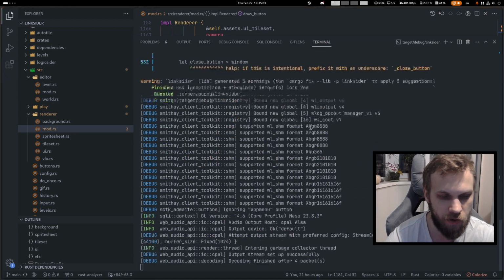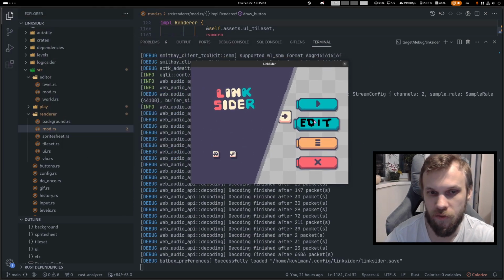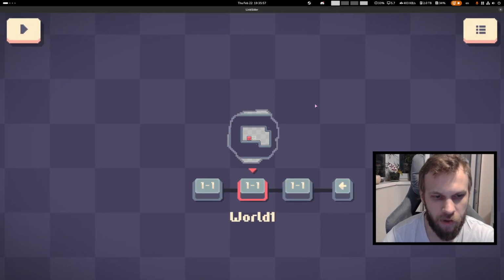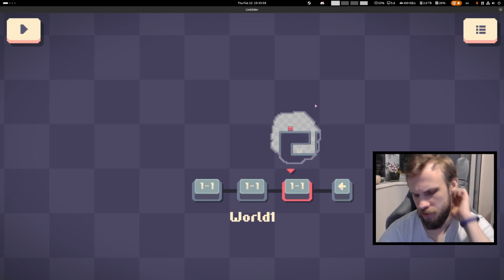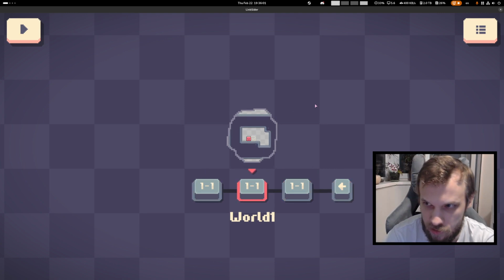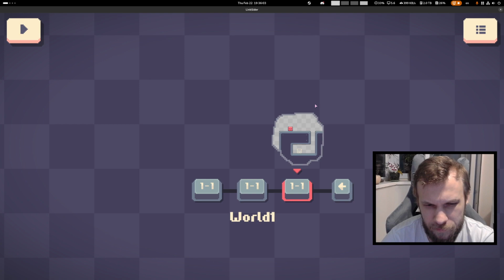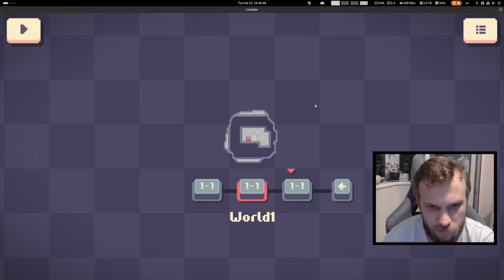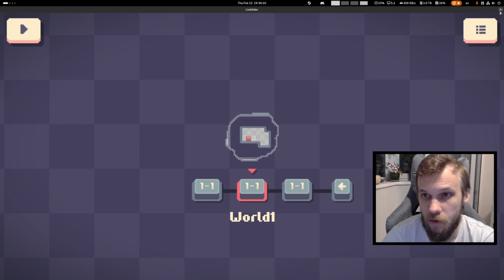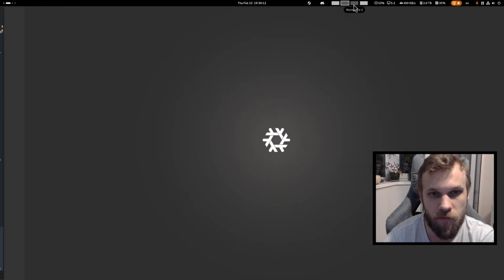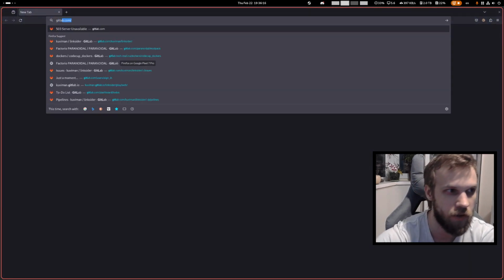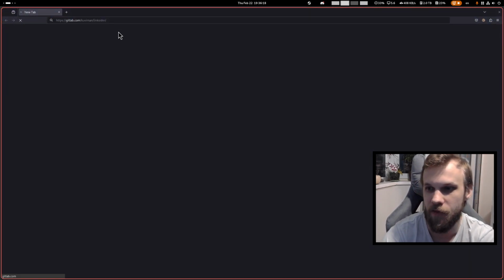Right. This is the thing that I never finished, for the settings. Okay, here is our level selection that we were working on. Let's open the sheet tracker 2, GitLab, linksider.